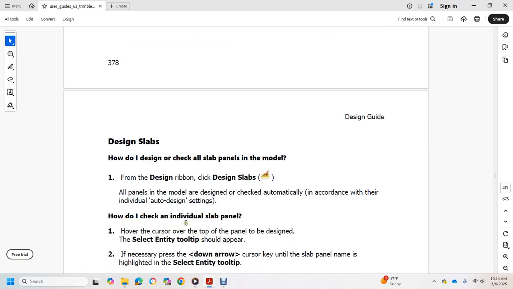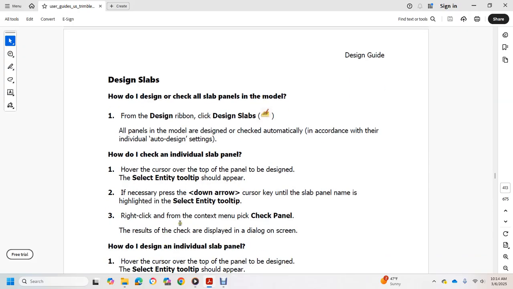How do I check an individual slab panel? Hover the cursor over the top of the panel with the Design Select tooltip, which should appear. Press the down arrow cursor key until the slab panel name is highlighted. Select the tooltip. Right click for the context menu and pick Check Panel. The result of the check is displayed in a dialog on the screen.